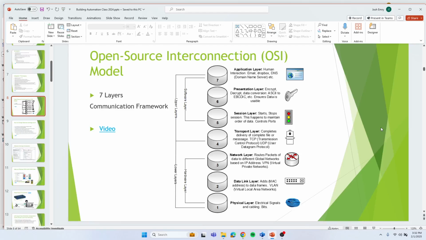If you've ever done any research for IT type information, you probably came across the Open Systems Interconnection model. The idea of it is just to break it down into a framework so you can go layer by layer and figure out where the problem is when you're trying to troubleshoot communication problems.